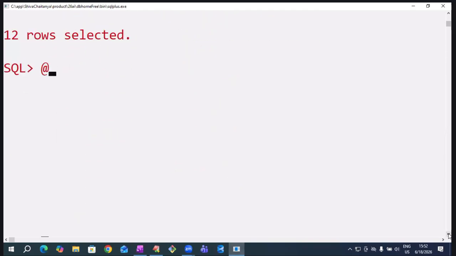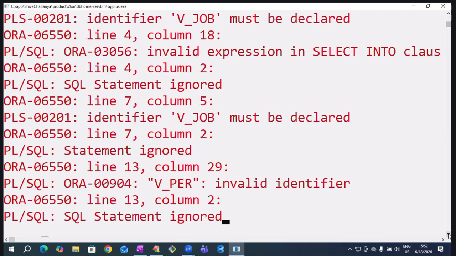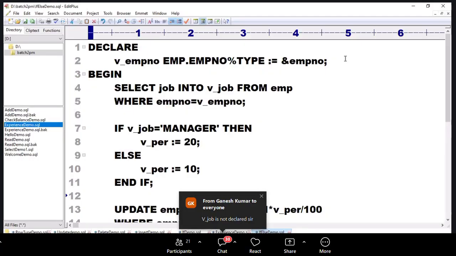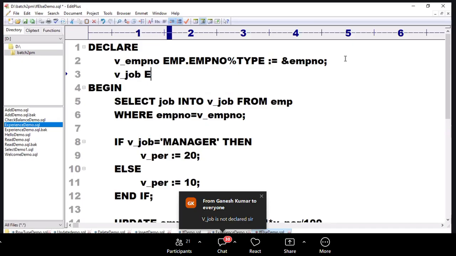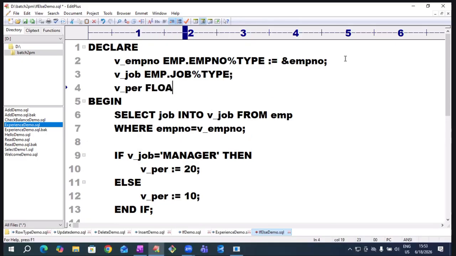@d://batch 2 pm/if_else_demo.sql. See, sir, I'm giving 7369, who is a clerk, so 10% increase. I'm sorry, we didn't declare one variable, V_PR. V_job also we didn't declare: emp.job%type. V_PR: int or float? Percentage can be 12.5%, 10.3%, so float.